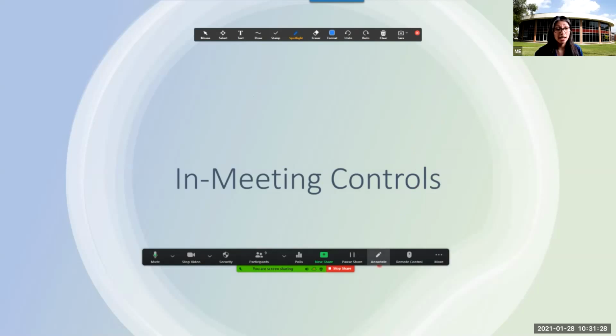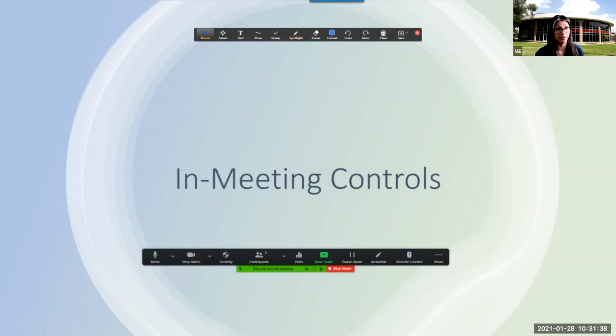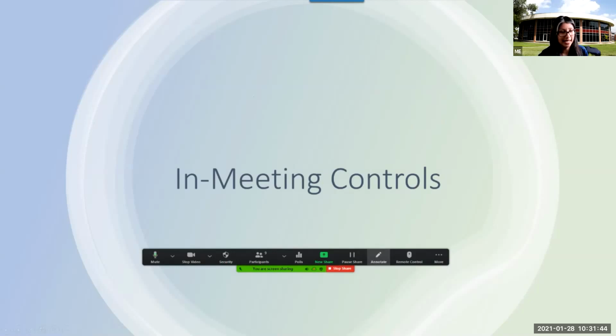It's really cool. As we showed here, you're actually allowed to annotate on my content. So if you wanted, you could select the annotate button and start writing on this with your mouse. Oh, I'm sorry, with your draw option. If you wanted to, that is there. Or you can turn it off.